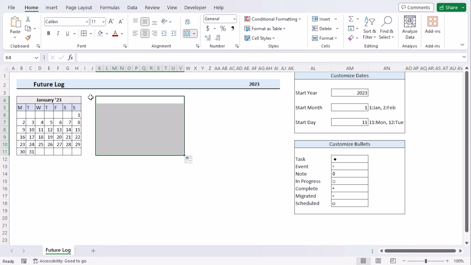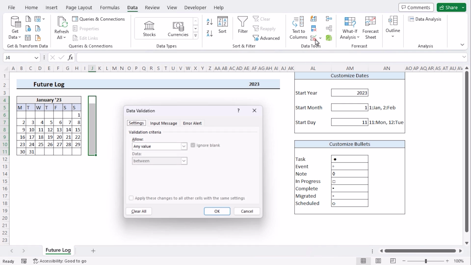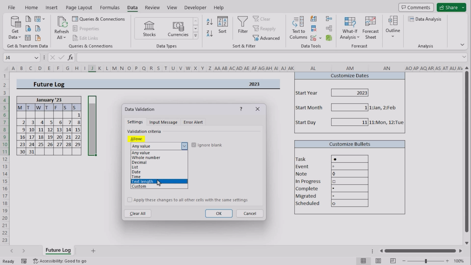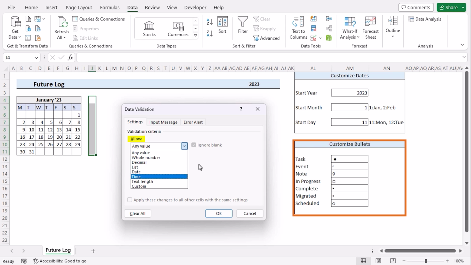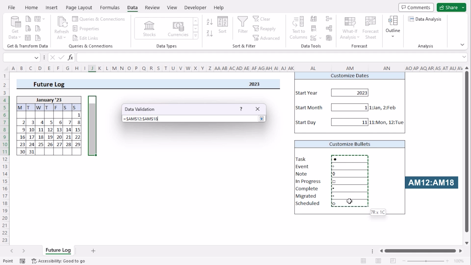Now select J4 to J11. Go to the Data tab under the Data Tools. Click on Data Validation. From the Allow list, we can see that Excel has a lot of features based on data validation tools such as decimal, date, text length, etc. Since we have a list of symbols here, let's go along with list. And our source is AM12 to AM18.